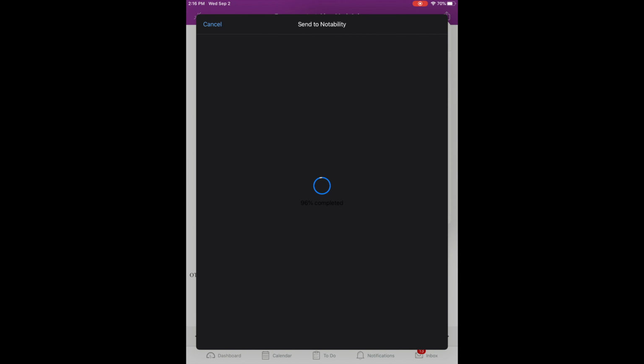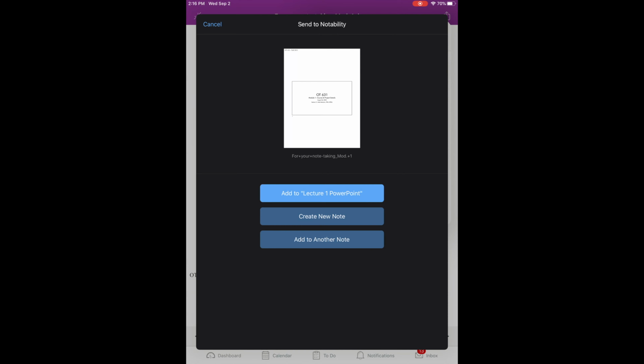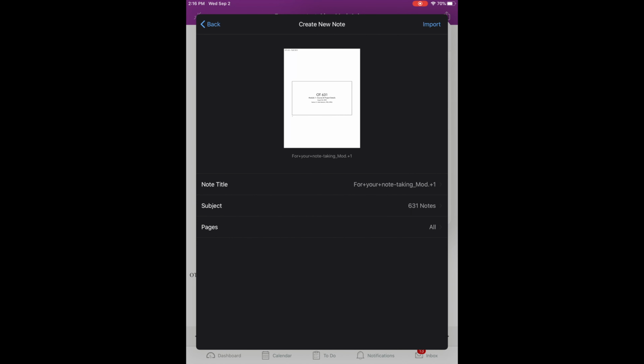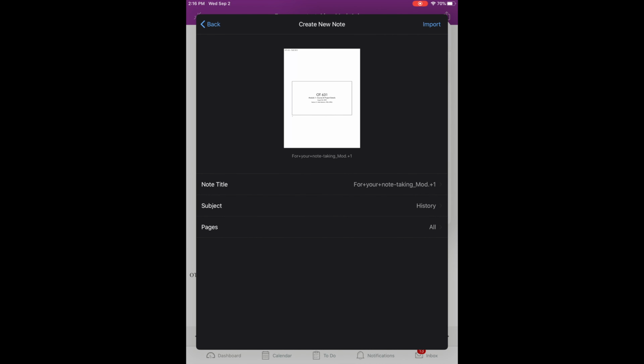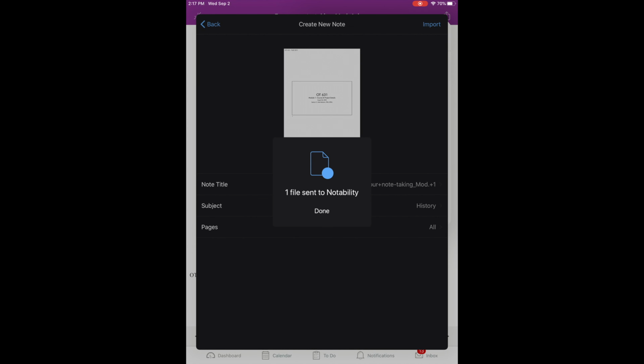A new page will pop up with options to add to an existing note or create a new note. If you choose to create a new note, you will be taken to the next screen where you can change the title of your note, select the subject you would like it to be filed under, and select which pages you would like to include. I chose to send all pages of the note to my history subject.